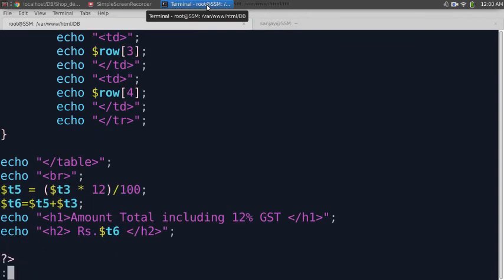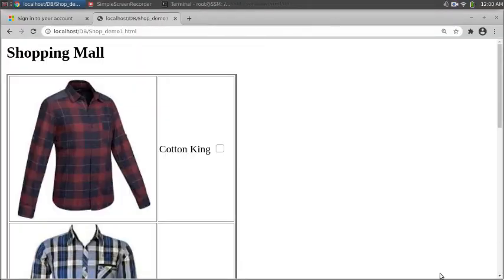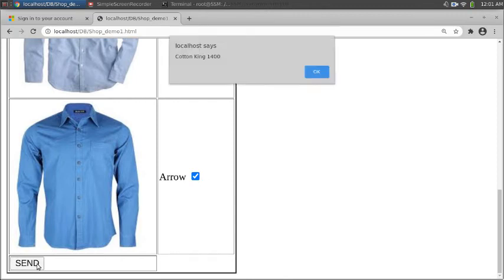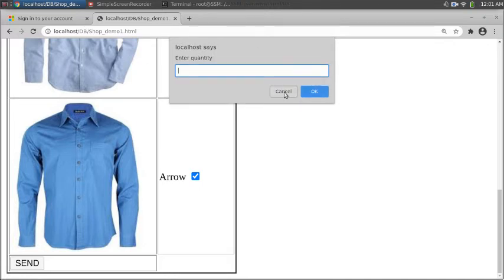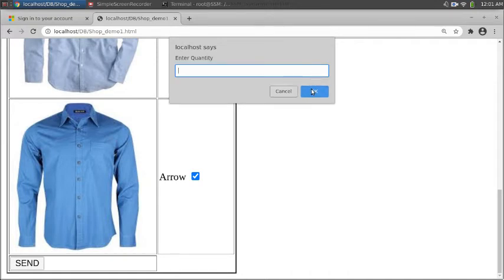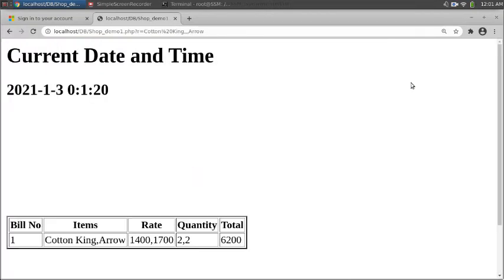Now we will see the actual execution of the program. I want to purchase Cotton King shirt, then Arrow shirt, then the send button. So it is showing that Cotton King is there and the price is 1400, then quantity 2, then Arrow 1700, quantity 2, then the current date and time.